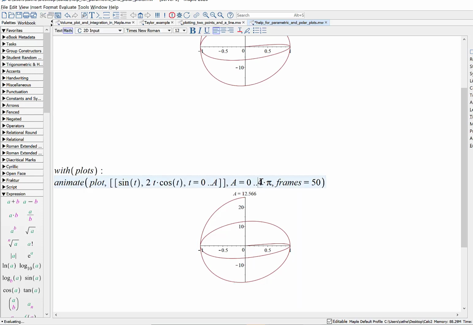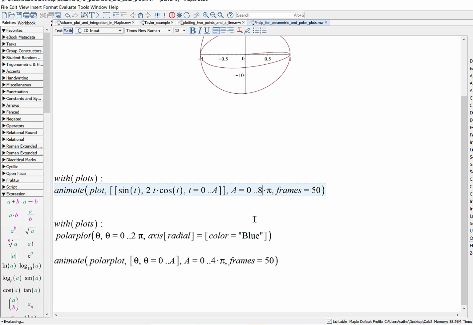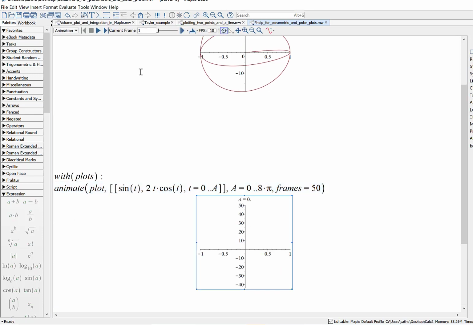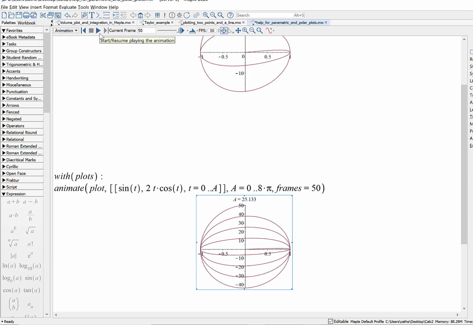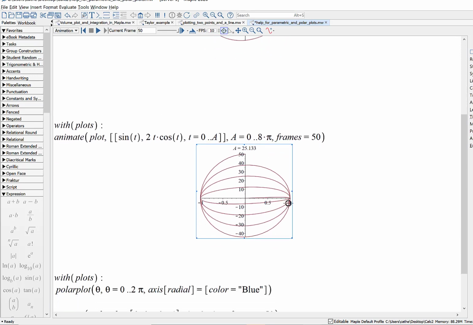And you could always increase time. I could maybe go up to 8 pi here. Click on the plot and then click on play. And now I can just watch what happens to this curve as even more time goes by. And so this is really helpful for looking at the direction of travel along these space curves.